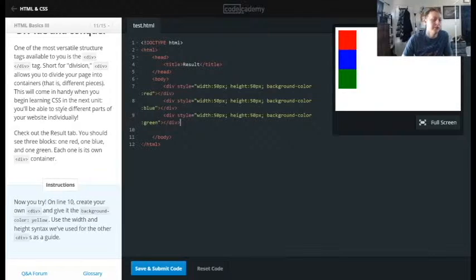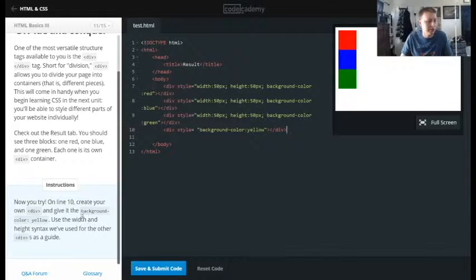So we're going to create our own div and give it the background color yellow. In this case, we're just going to say div style equals background dash color, and we're going to set that to yellow, and then we're going to end the div. It wants us to give the same width and height index as we did before, so we should have a yellow block. Cool.